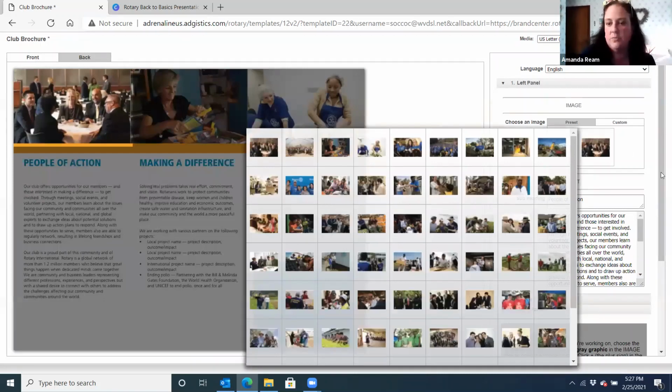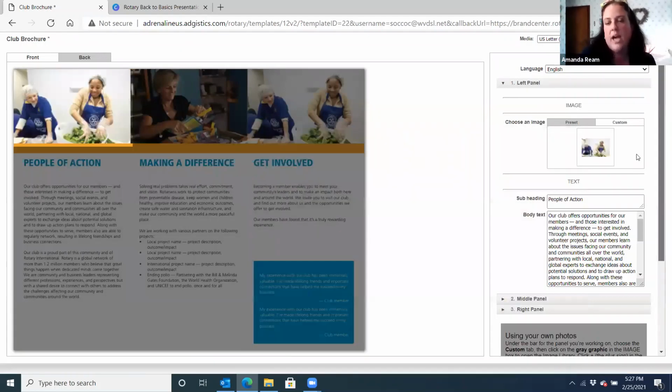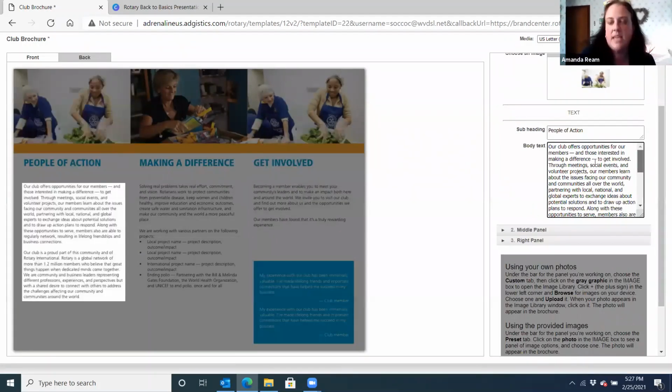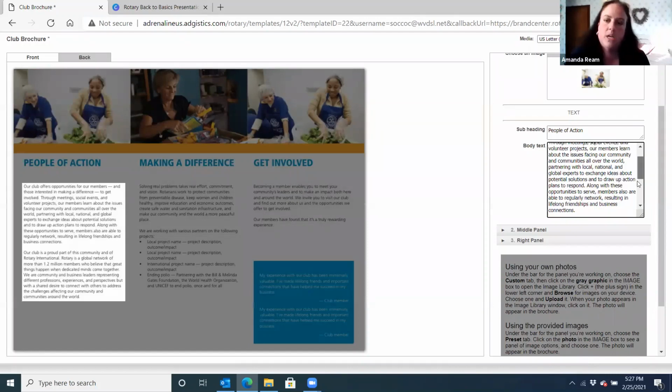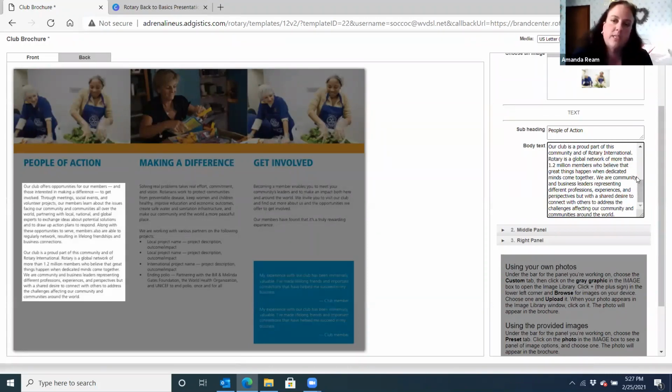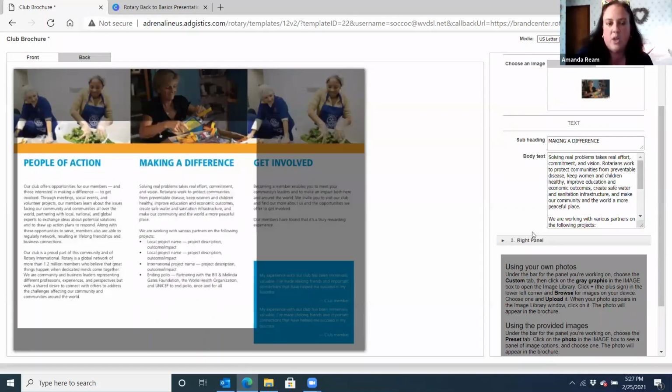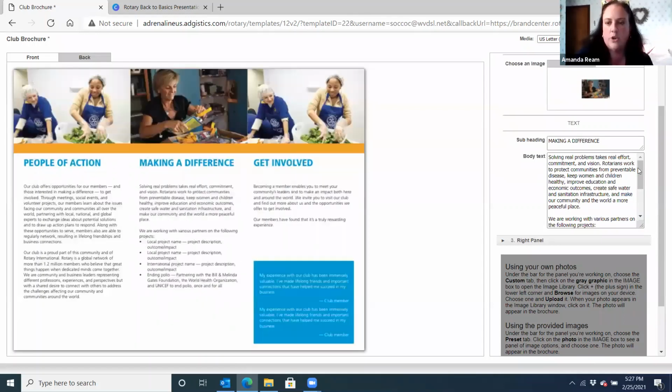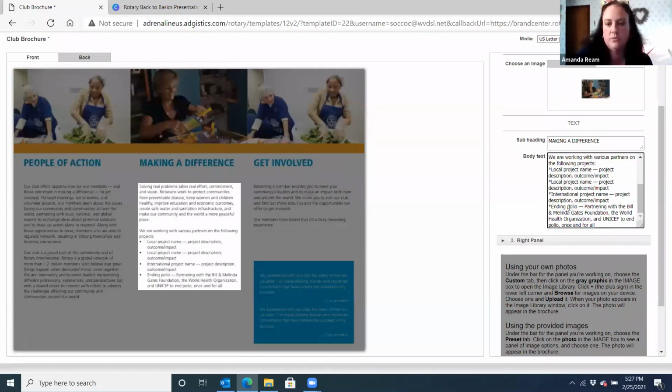Very easy to do. They've got some language here about people of action. And what I did for my particular club is I kept some of this language that they had because it was great. And then I added some additional details and made it specific to our club. So like it says here, our club is a proud part of this community of Rotary, and so on. I would leave that in there, but I would also add some language about what our club does. When you go to the middle panel, it's got some suggestions here, it actually tells you to go through here and list some of the local projects that you do.